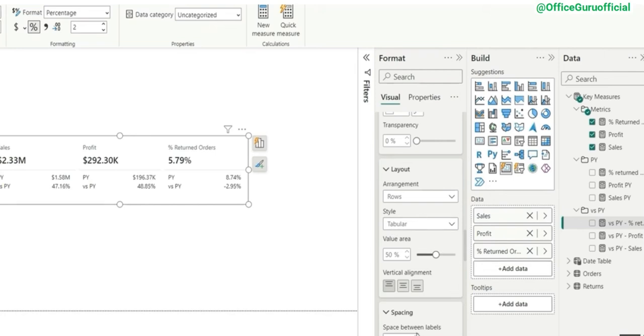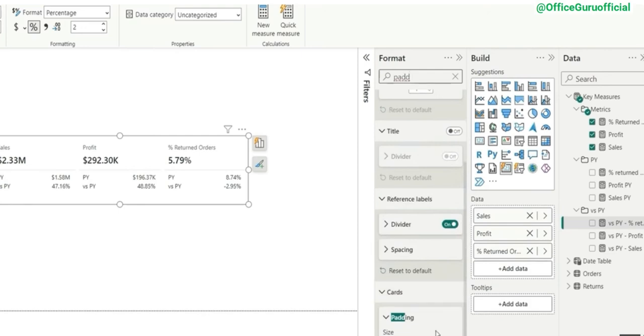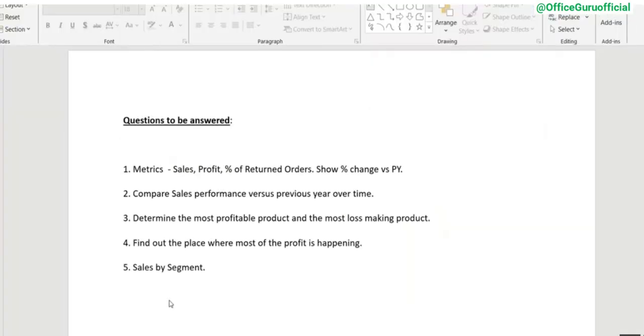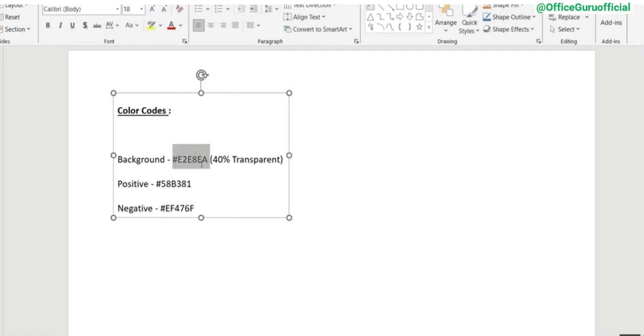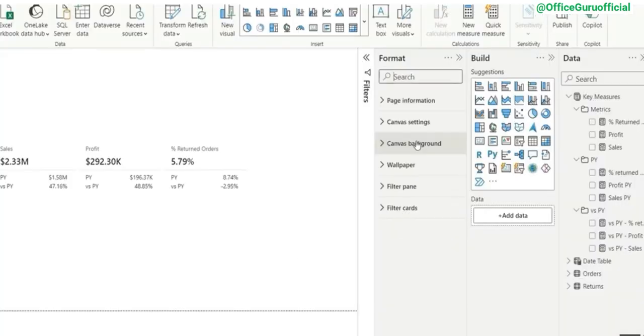And let's add the padding as well. So search for padding. And I will say I need a wide padding. So this looks good. So let's go to the requirement document, and here we have some color codes for the background and the positive and negative colors. So I have these colors. Let's add it to the background with 40% transparency.